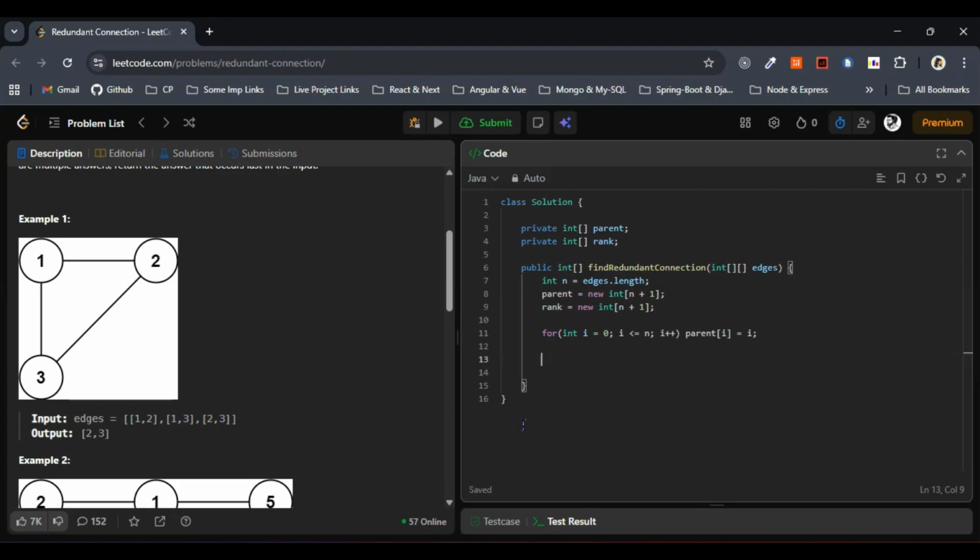So this will be int array answer, the resulting variable. New int of size 2, so two edges. We only need 2, right? So I'll go with the 2. Basically edges, right? So now let's move on with the iteration part. I'll go with for int i equals 0, i less than edges dot length, i plus plus.